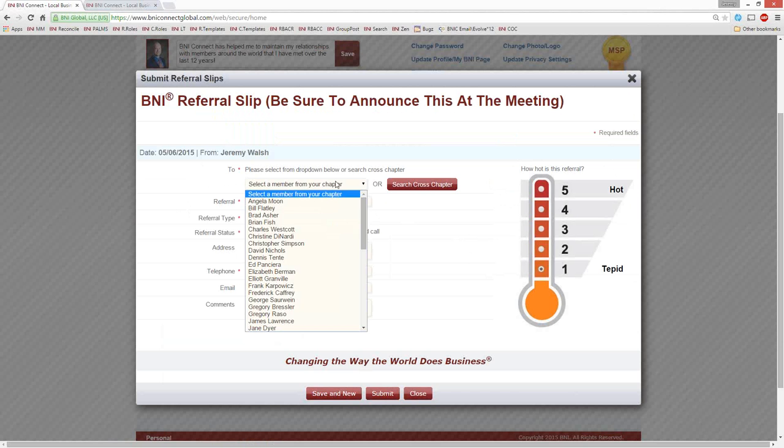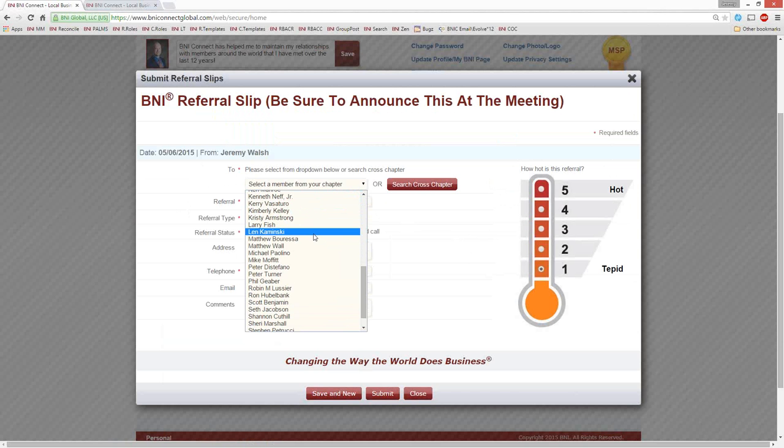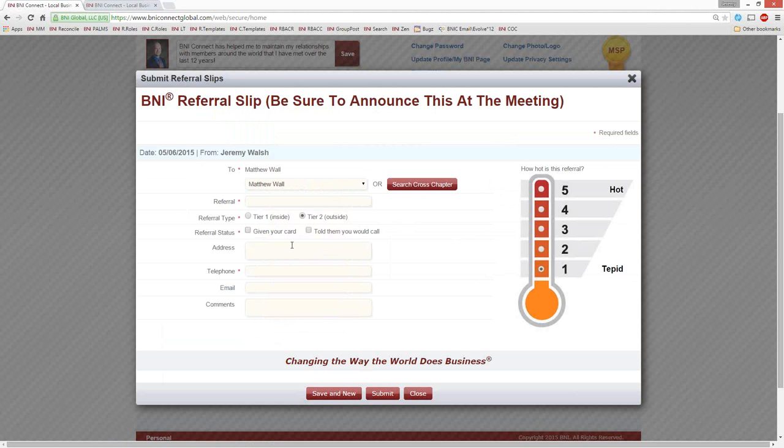It has a drop-down for the various members of your chapter. So let's say I have a referral for Matthew Wall. Matthew Wall is the Midas car repair person in our chapter. And let's have a referral to Joe Schmo. It's a Tier 2 referral. I gave Joe Matthew's card. I can put the address information in here as well, the telephone number and email address, as well as comments. Joe needs an oil change and some new tires. I can now rank this referral on a scale of 1 to 5, and when I'm ready, I just click Submit.